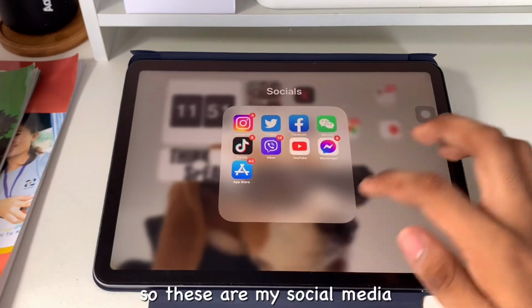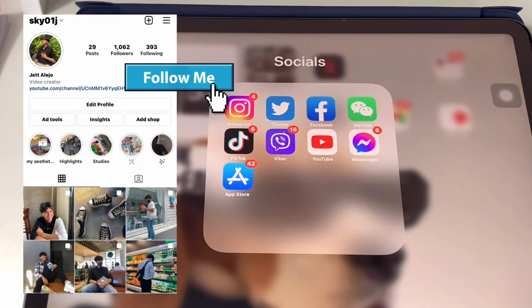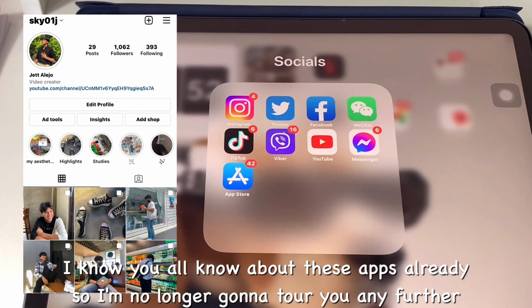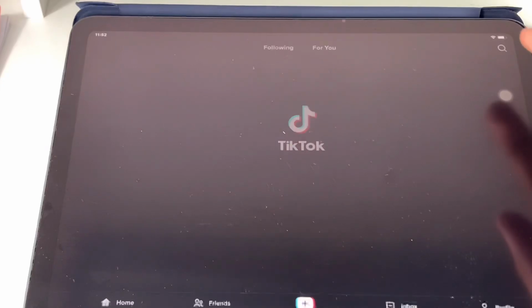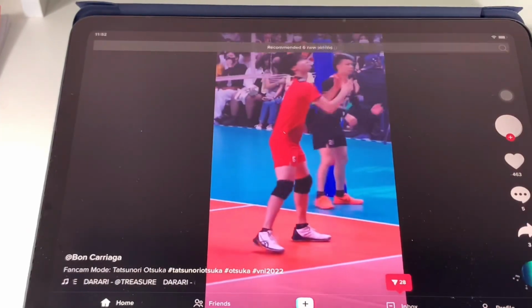So these are my social media. I have Twitter, Instagram, Facebook, Messenger, and I know you all know these apps already. That's why I'm not gonna tour you more. But this is TikTok. And this is the sound quality.